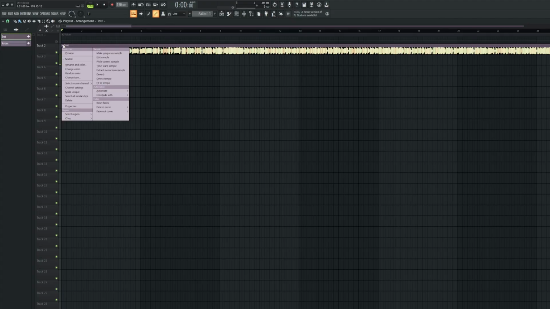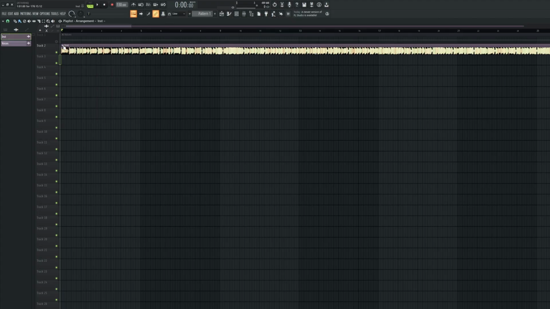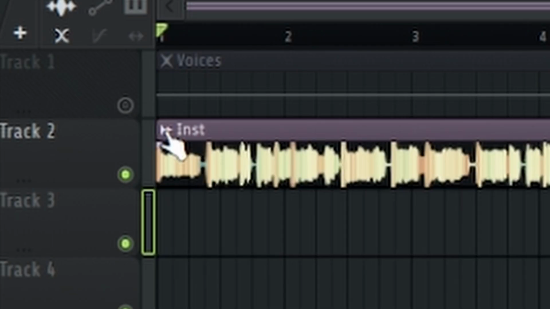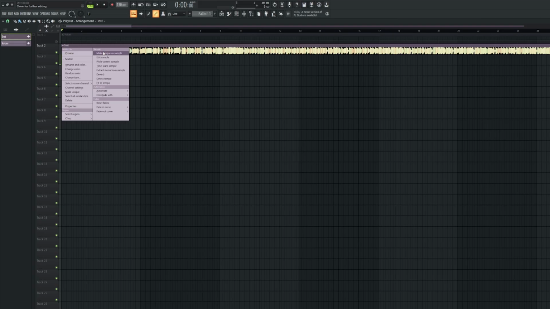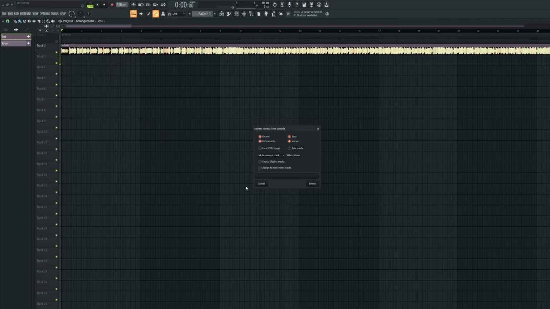But the first thing you do is you click on this little button here. I think my mouse should be captured, so you can see where I'm clicking. And you go over to where it says sample, extract stems from sample, extract all this stuff. You could limit the CPU usage if you plan to do something else in the background. Extract. This will take a little bit, especially because the song is like 5 minutes.